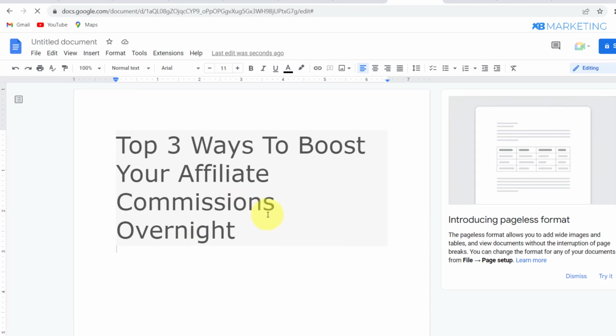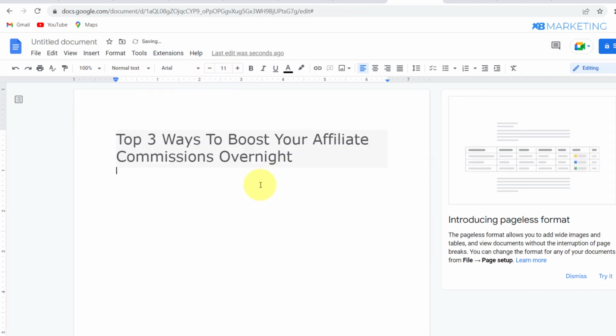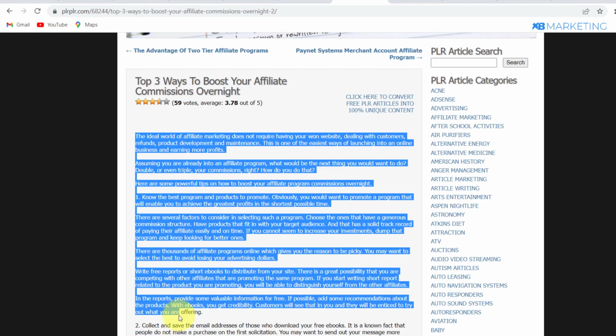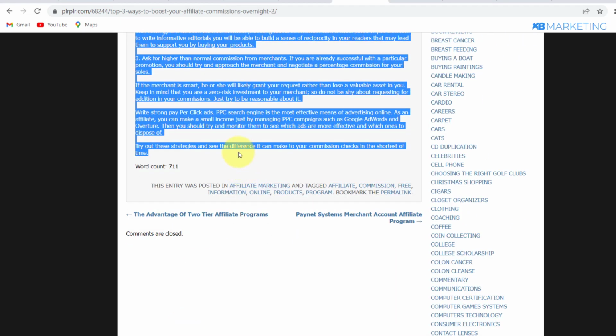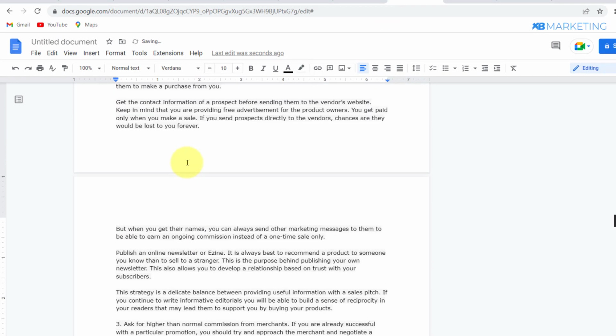Once you paste the heading of this article, I'm going to reduce the size. I'm going to reduce it to about this size right here. The next thing now is to copy the article itself. All I need to do is scroll down to the bottom of this article, and I'm going to paste the article right here.